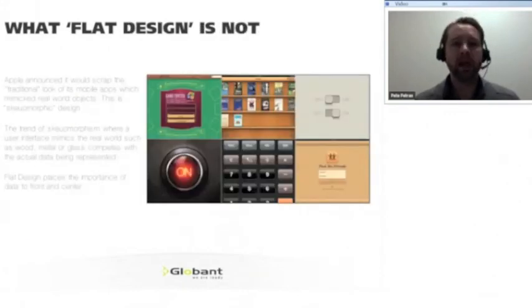To understand what flat design is, we also have to understand what flat design is not. With iOS 7, Apple announced that it would scrap its traditional look of mobile apps, which mimic real-world objects. This is referred to in the industry as skeuomorphic design, the trend towards skeuomorphism, where the user interface mimics the real world, such as wood, metal, and glass. These things actually compete with the data being represented. Flat design places the importance of data front and center and doesn't have these competitive elements.